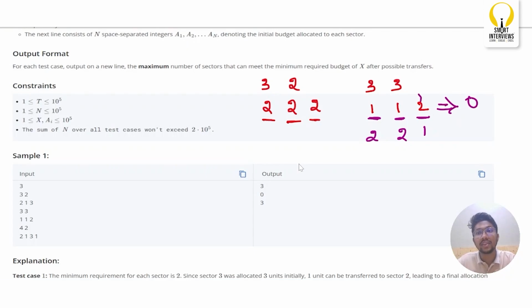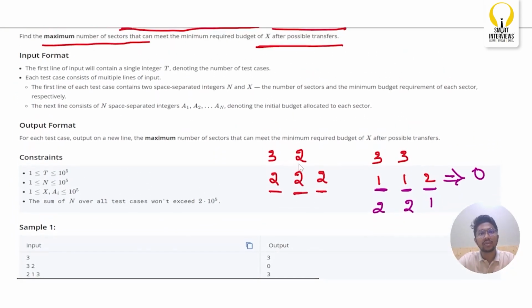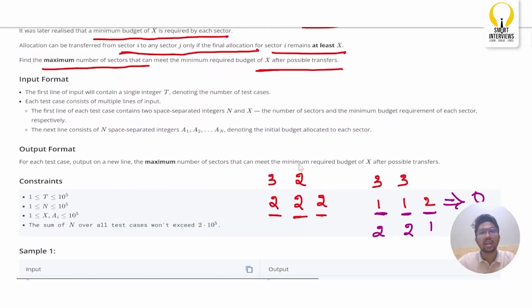We can transfer to here. Why? In the problem statement they have mentioned when we can transfer the amount: only if it is more than the minimum budget.